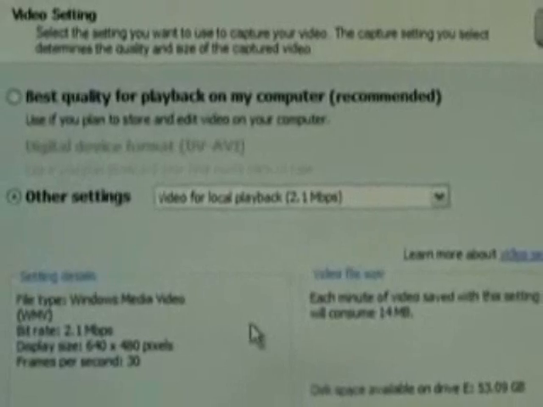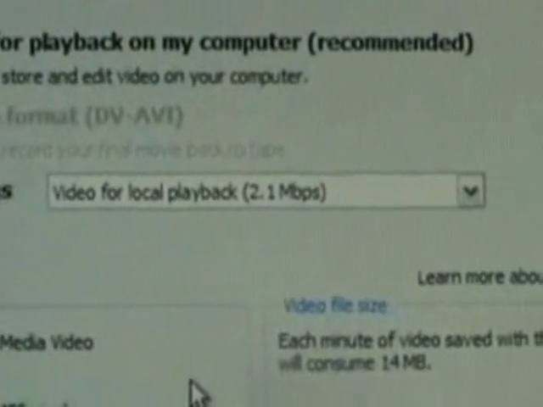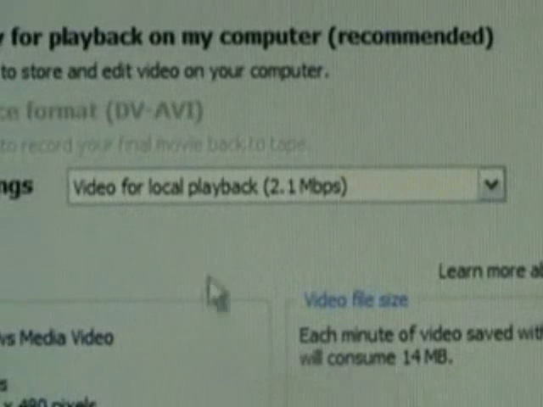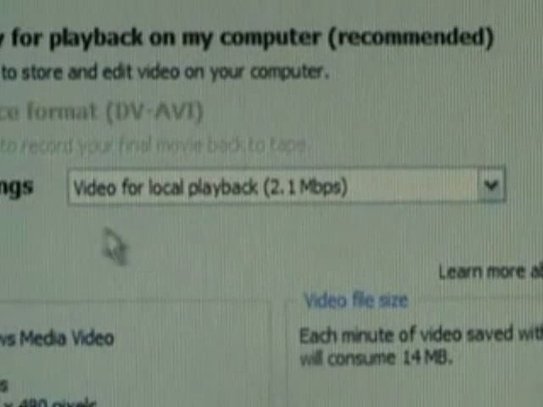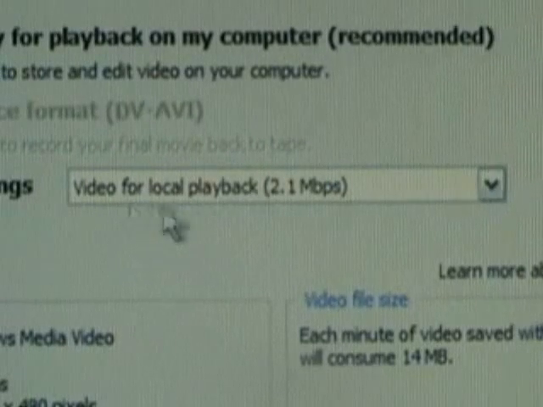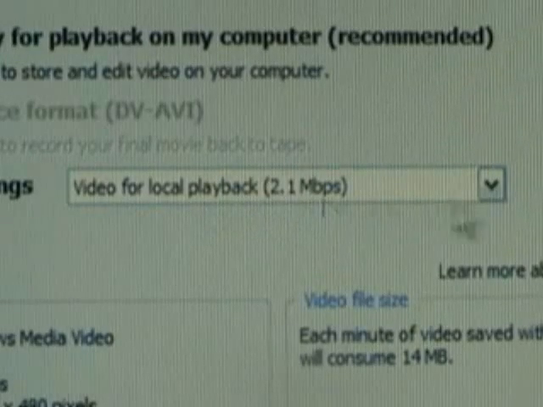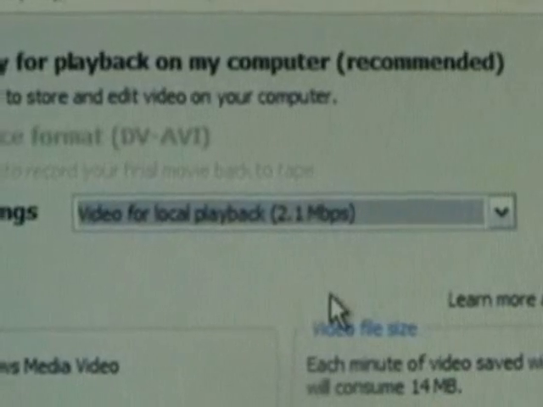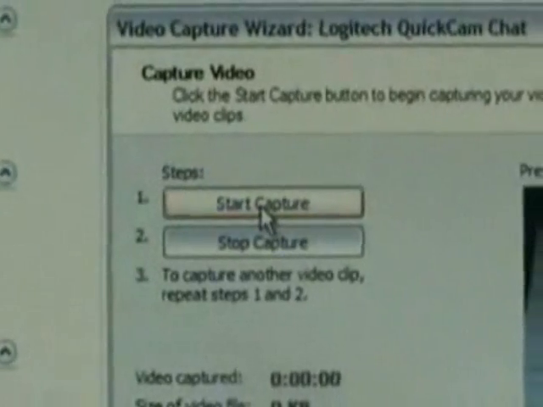For the best video quality, you want to select a high setting. It's going to make a bigger file, but you're going to get a lot clearer picture. And I usually select the video for local playback at 2.1 megabits because that's the highest one. And then we'll make that smaller later to upload it to YouTube. Click next. Now once you're ready to start recording, click on Start Capture.